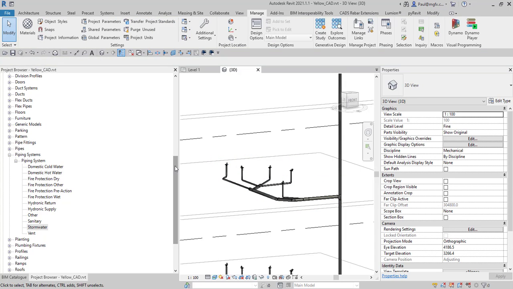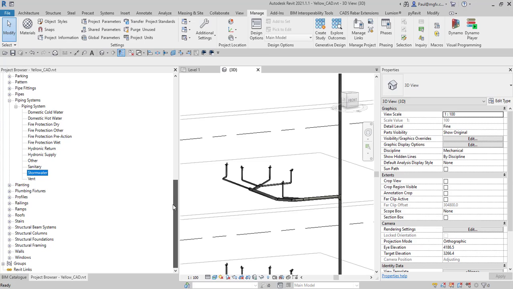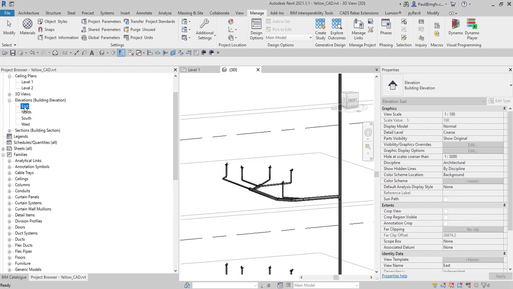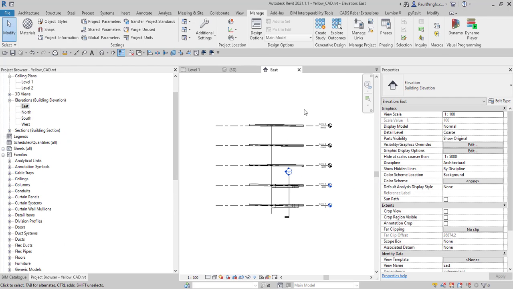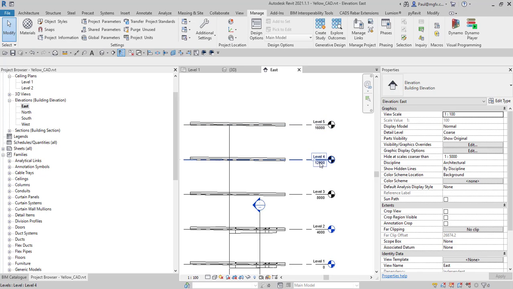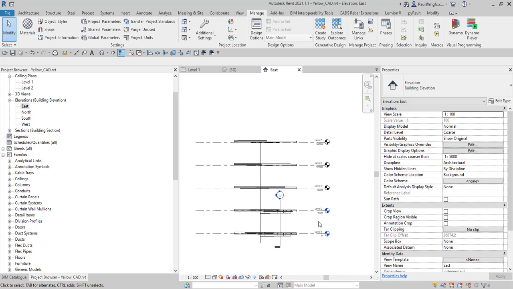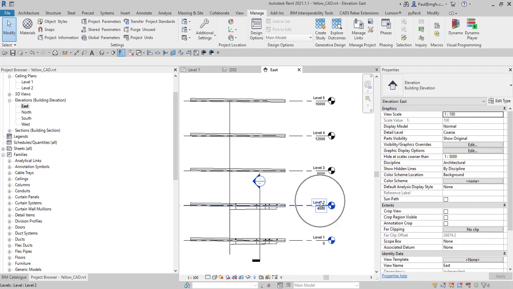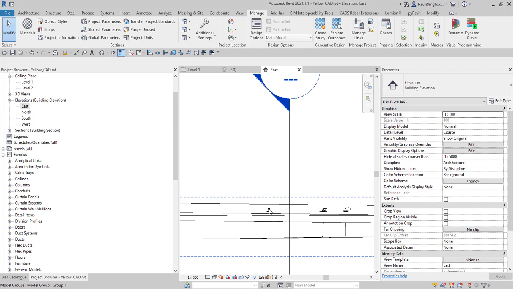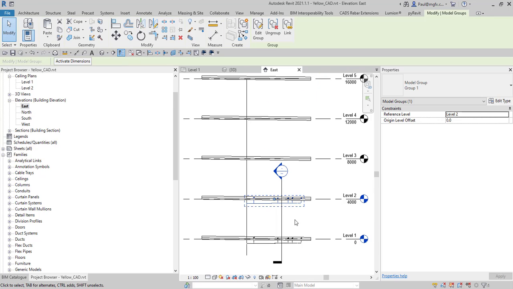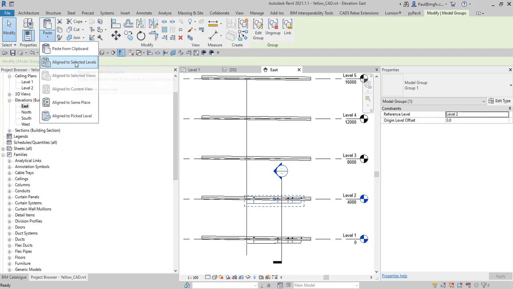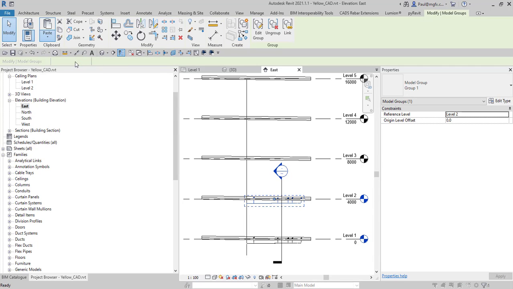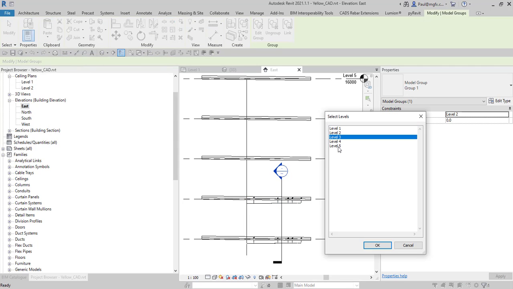So having a look at an elevation here, we can see we've got from level 5, 4, 3, 2, and 1, and we'd like to copy this up from level 2 up to 3, 4, and 5, the group that is. There we can select it. We can copy it to clipboard and paste aligned to selected levels, 3 through until 5.